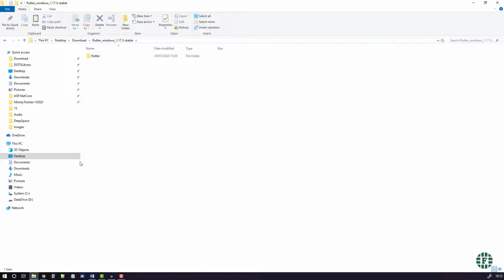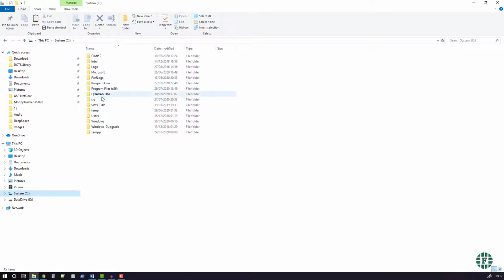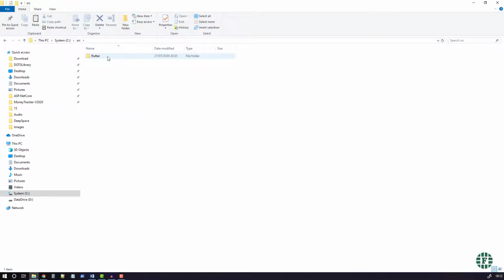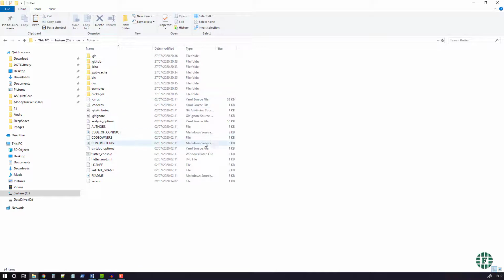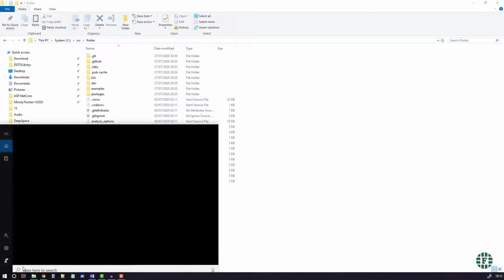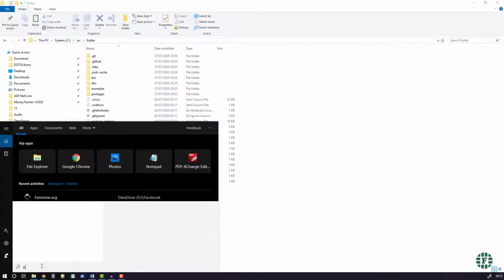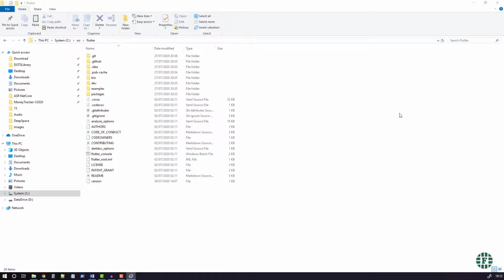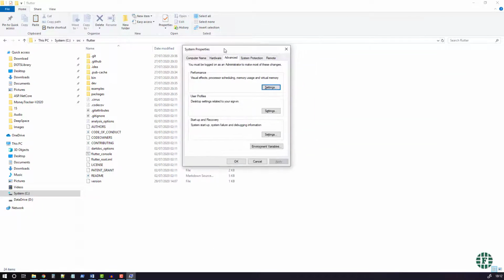drive. Once you have copied all the files, then you have to register the path to Windows environment. From the Windows Start menu, open Edit the System Environment Variable window. Click on the Environment Variables button. Add the path of Flutter SDK.